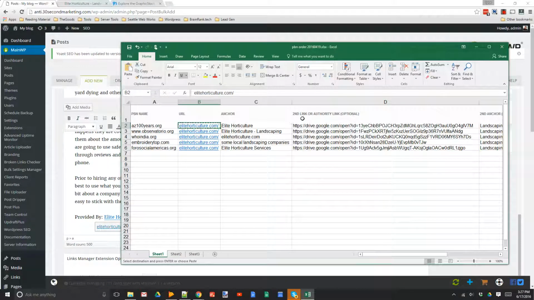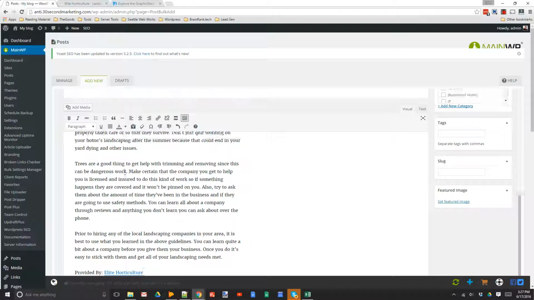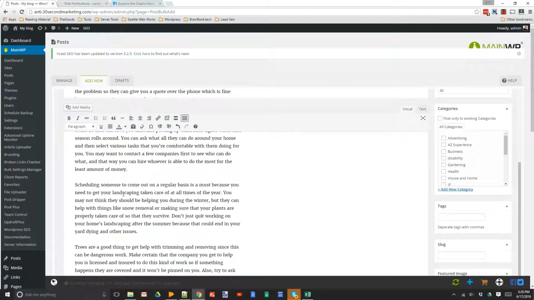Now, there's also going to be here in column D, a second link or an authority link. We want to place this link in the article as well. So we'll grab this anchor text. The anchor text is landscaping. So we can go back in the article and we can find a place where it says landscaping. Right here, this is a perfect spot. So it says landscaping right here.